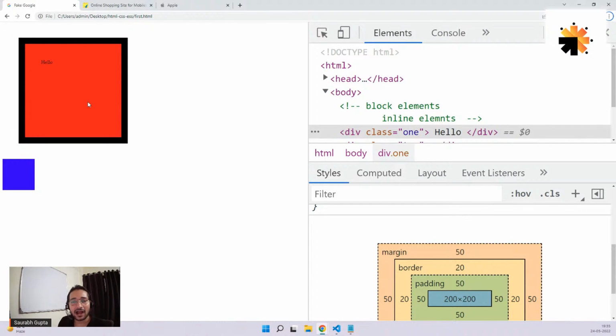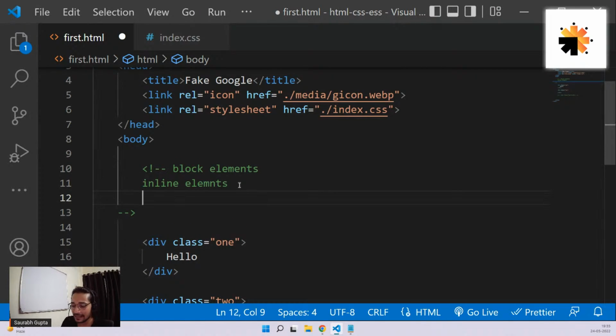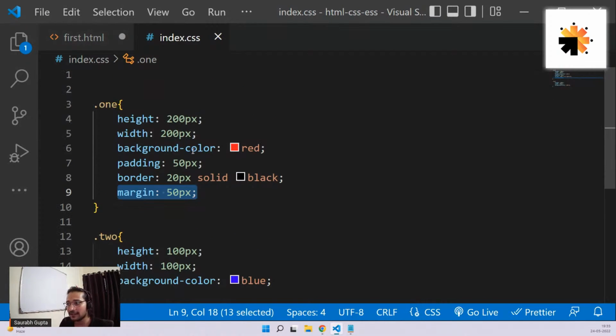So what if I want to preserve the height and width, but I want to tell them to behave like an inline element so that they are also adjusted side by side? For that, guys, you have a third type, which is like a hybrid of both of them. It's called inline block. I want you to behave like both. Some features of inline, some features of block.